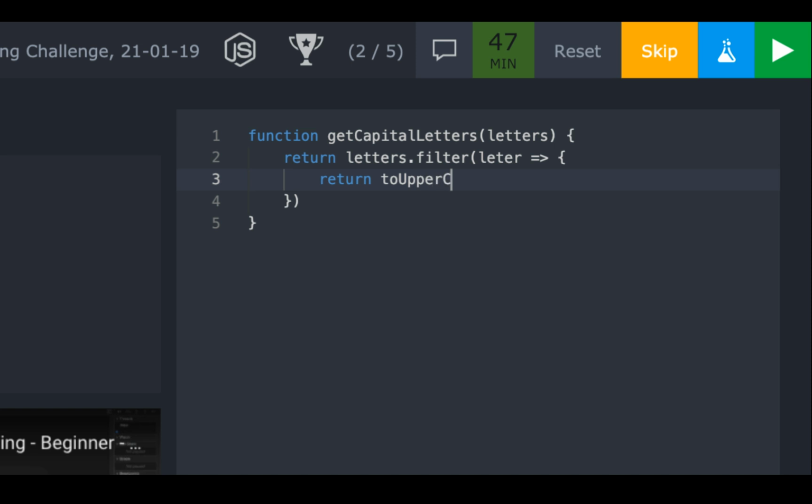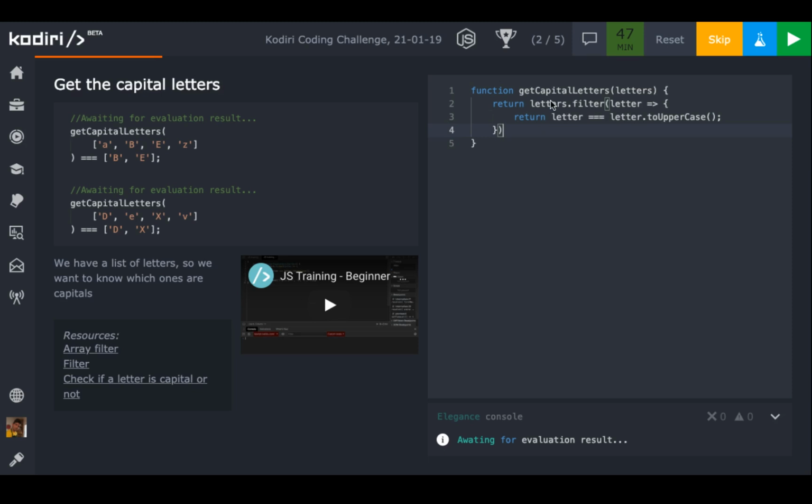To uppercase. No. Letter equal true or false? Correct. Letter dot to uppercase, right? So if a letter is the same letter in capitals, that means that this is capital, right? This is pretty simple. So, will this work, yes or no, and why?